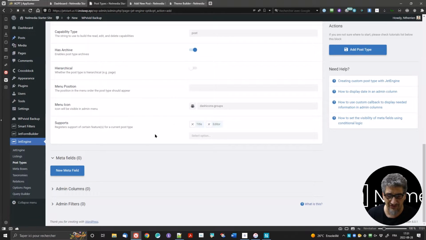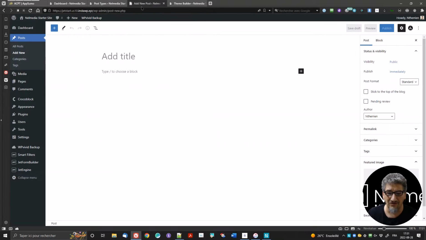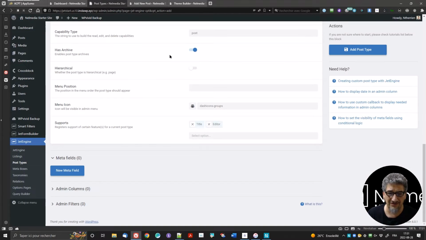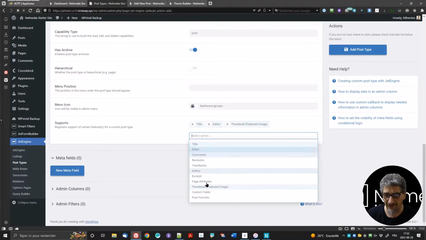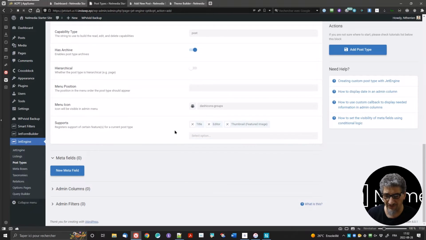in the support section. So you see that title and editor is already selected by default. So of course you will want to have a title always. And if you want to have the editor, the Gutenberg editor, that's what you see here. In our case, we do want those things, but we also want to have the artist picture. So I'm going to click on that and select thumbnail, which is in fact the featured image. All the other options, I don't need them, so I won't select anything more in that section.